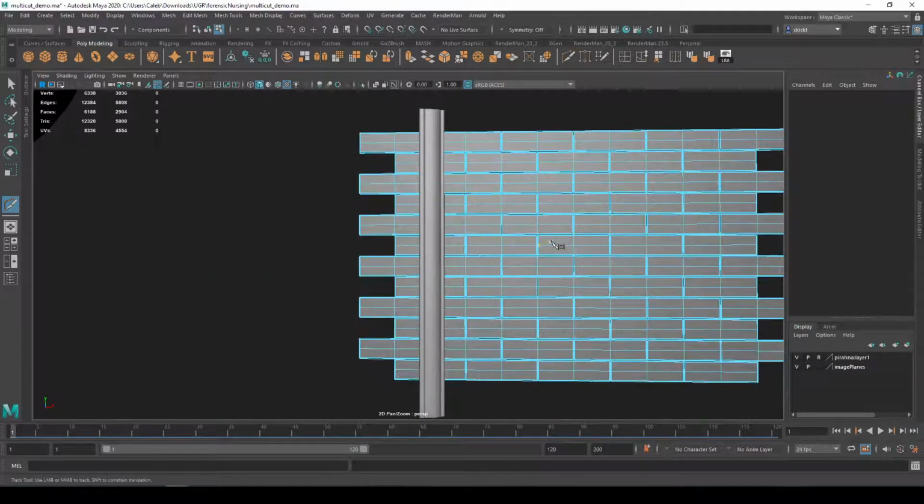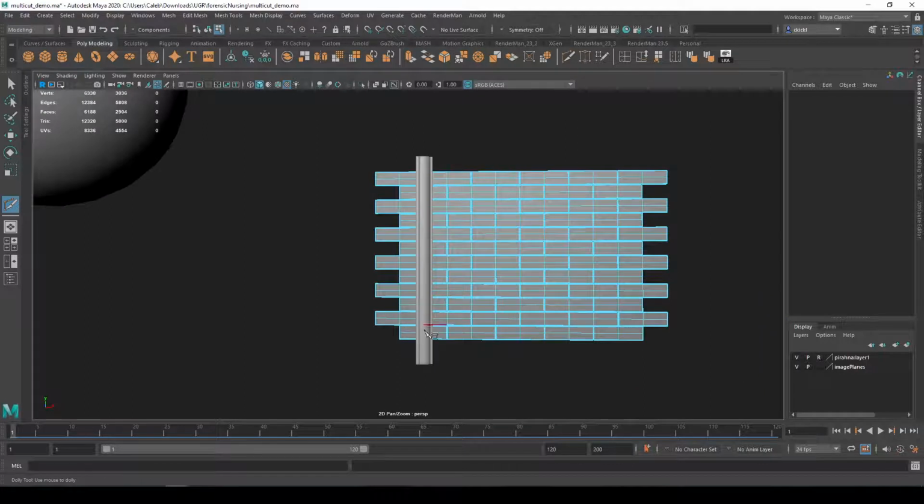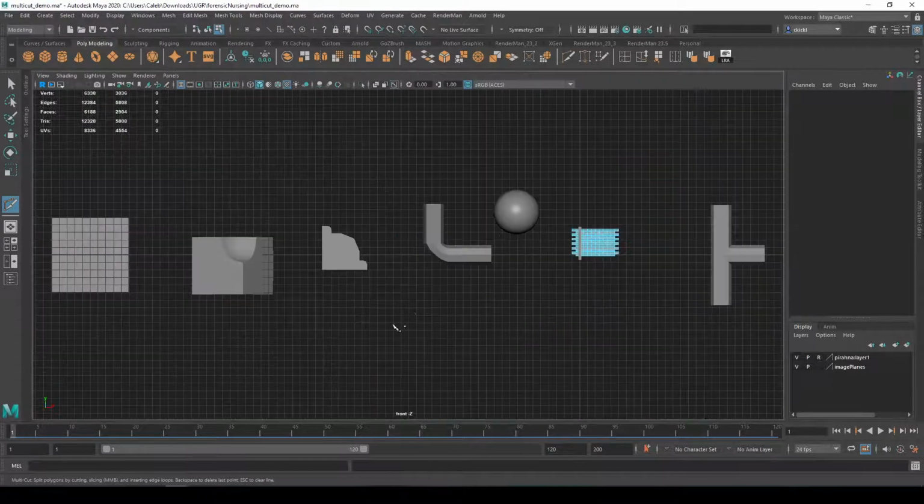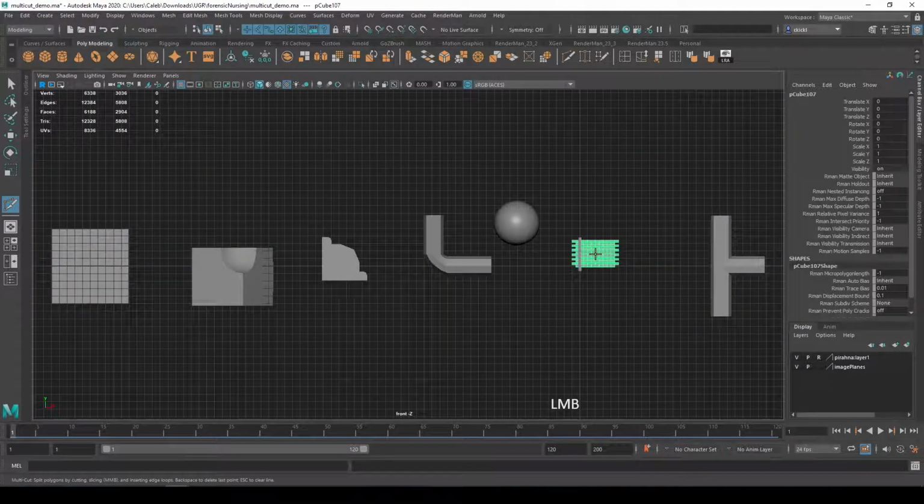So in this case, if I wanted to cut off these bricks, so I made this tiling brick pattern, and I wanted to cut off the bricks to the left of this molding right here, because I don't need that part, this slice tool is going to make it really easy for me to cut through there. So I'm going to take this, I'm going to go to the front view. We're just going to grab this object.